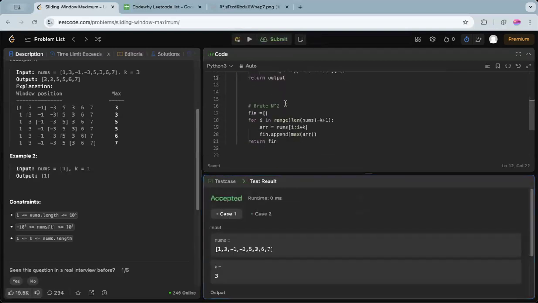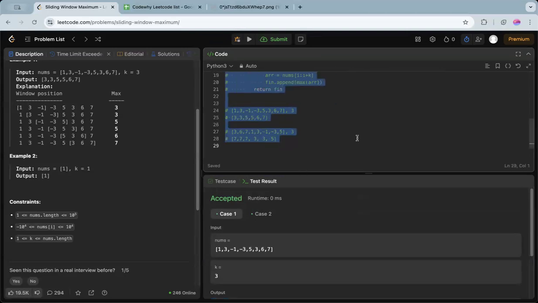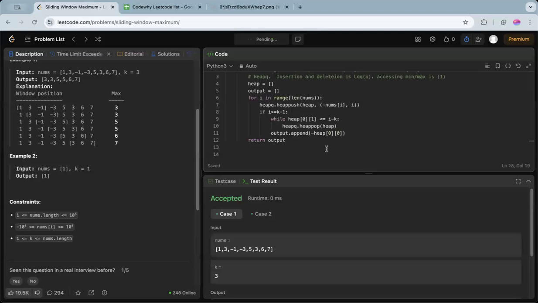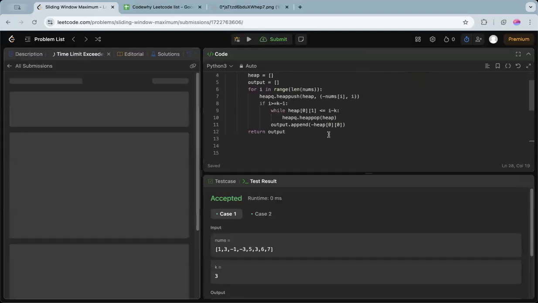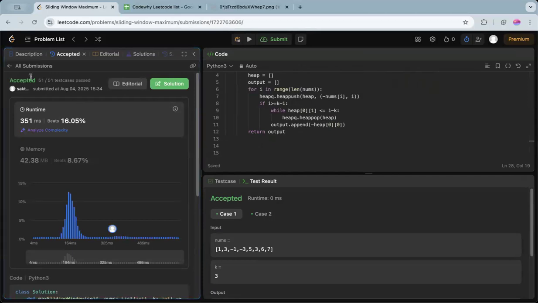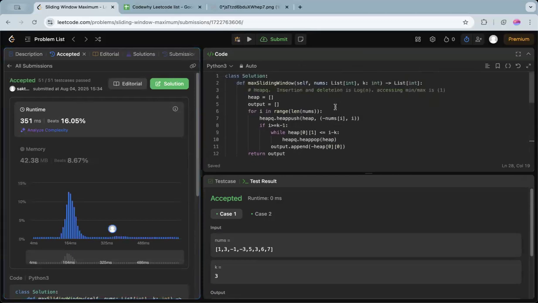Okay, so I'll just comment out all these things and let's submit. It passes the test cases, and there are other methods to do this as well, like dynamic programming. But I personally like this version of the solution using the heap queue. In terms of time complexity, the loop is n, the heap push is log n, and the heap pop is another log n, and appending is constant. So it'll be n log n effectively.